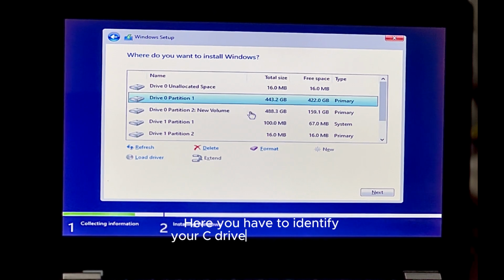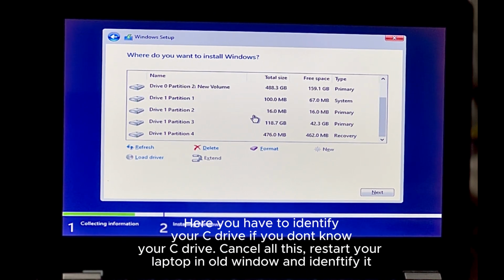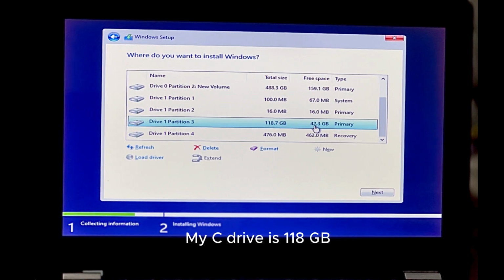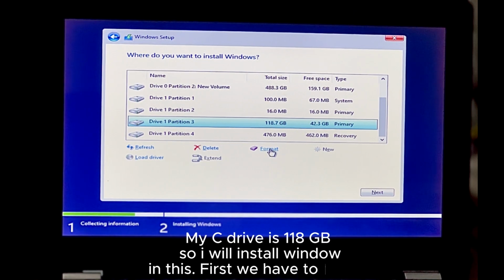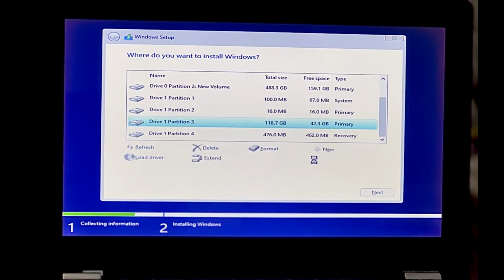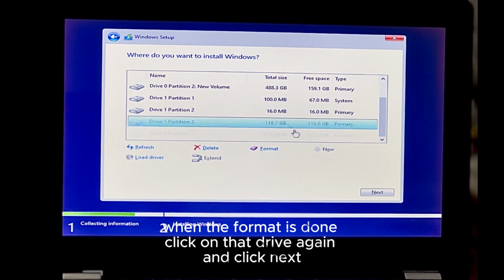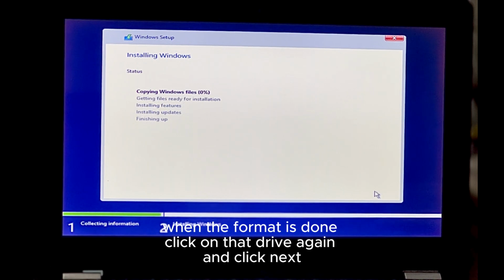Here you have to identify your C drive. If you don't know your C drive, cancel all this, restart your laptop in old Windows and identify it. My C drive is 118 gigabytes, so I will install Windows there. In this, first we have to format. When the format is done, click on that drive again and click Next.